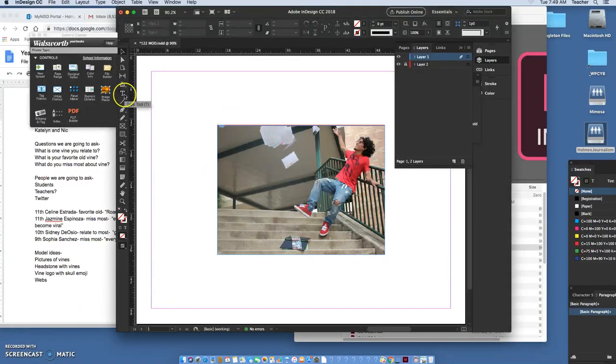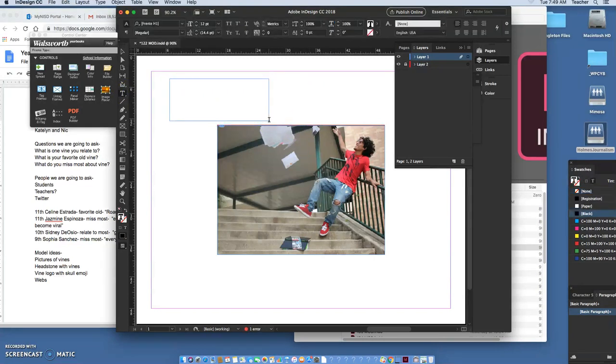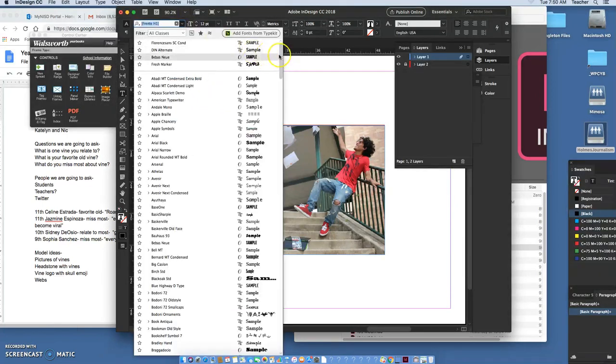When you're ready to add your text, I would start with whatever cool headline title you're doing for your mod. This would want to be catchy, and you'd want it to work with your content. So once you've drawn your text box, you can come here and pick a font that you want to use. There's tons of fonts here.